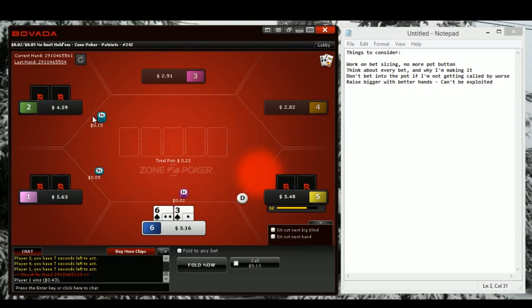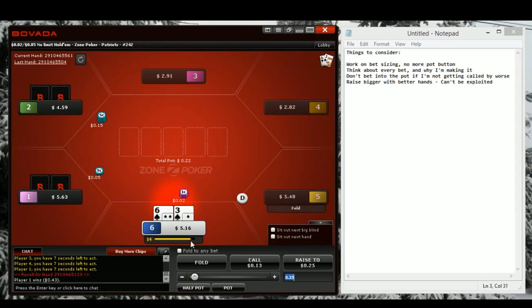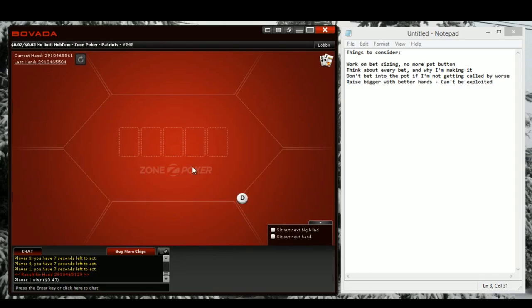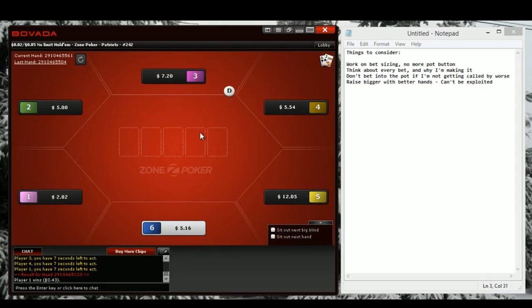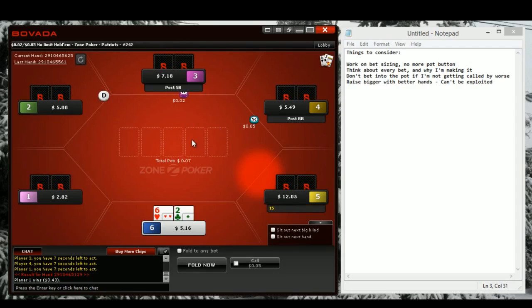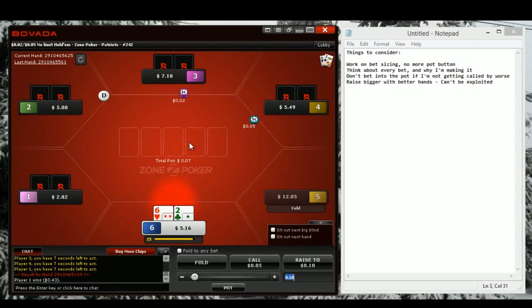You played the hand fine. 6-3 suited, under the gun open, so it's a fold. We're out of position there. If you want to be creative, you can play it in position, but meh. 6-2 off, so standard fold here.